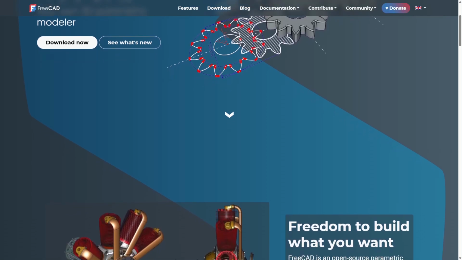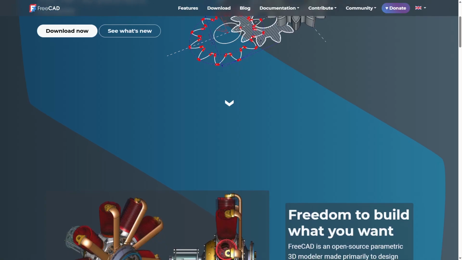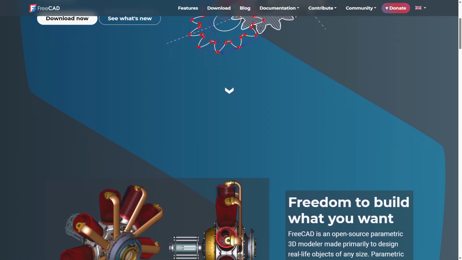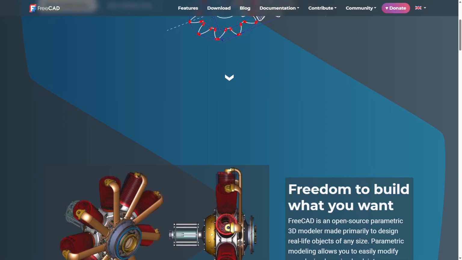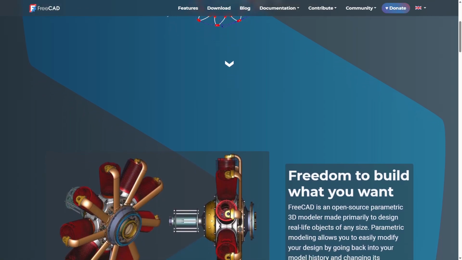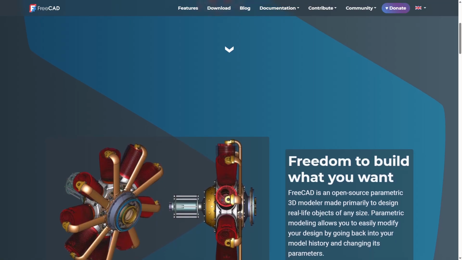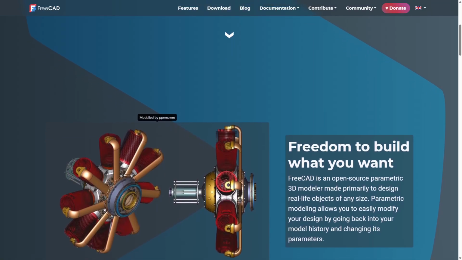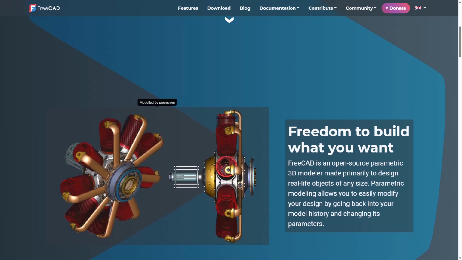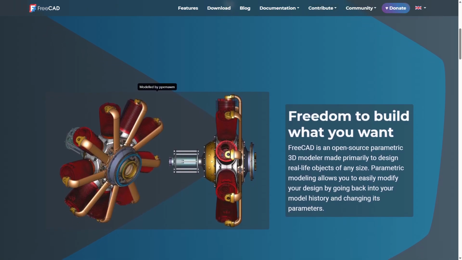The user interface feels a bit cluttered at first, especially for beginners. It might take some time to get used to. However, the parametric modeling feature is a standout, allowing you to easily modify your design by going back to your model history. This is something that can save a lot of time in the design process.